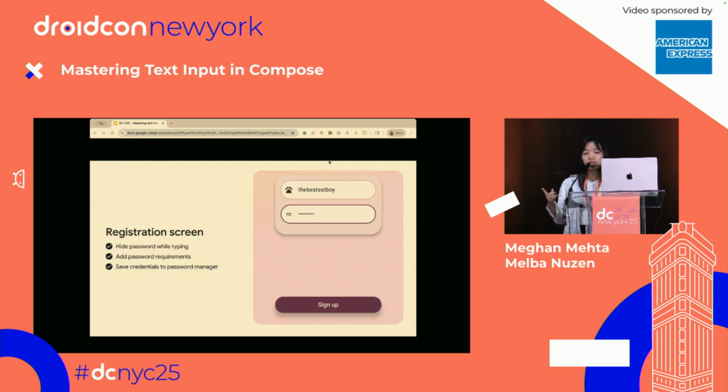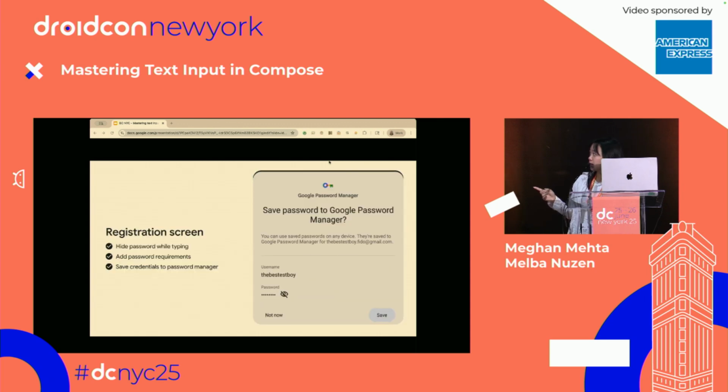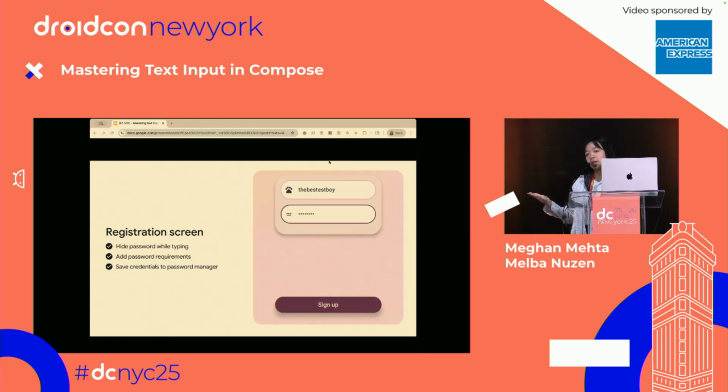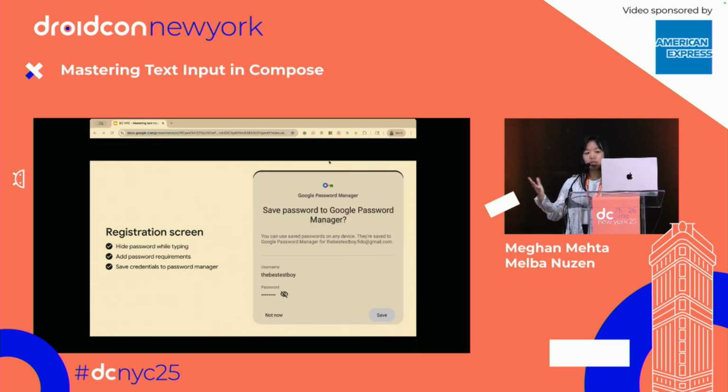So this looks like something like this you can see on the screen in the GIF. Upon selecting the sign up button, you can see our puppy now sees this save password to Google Password Manager pop up. Of course, depending on the password manager that you're using, it might look a little bit different. But in this case now you can see all the new credentials are being saved to the password manager.